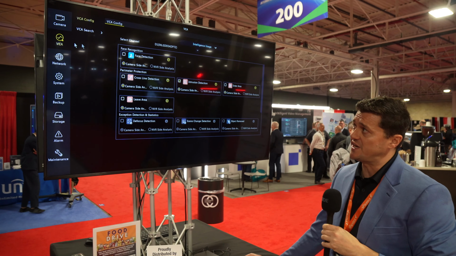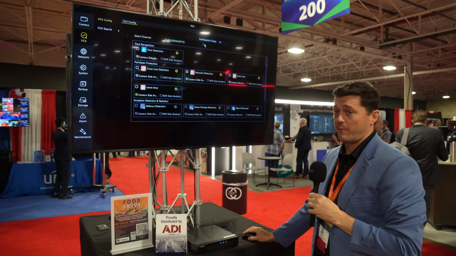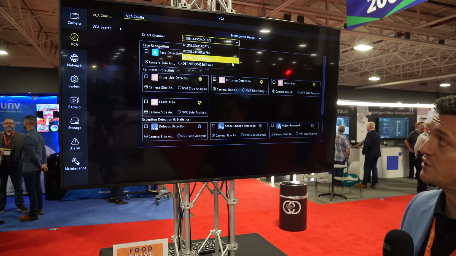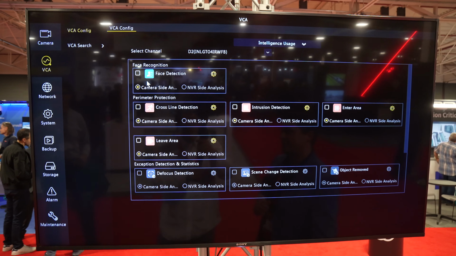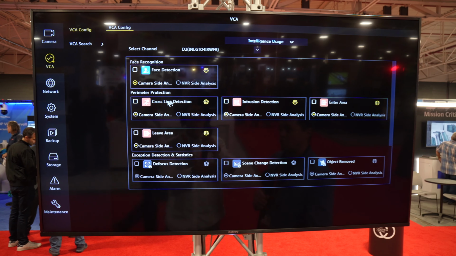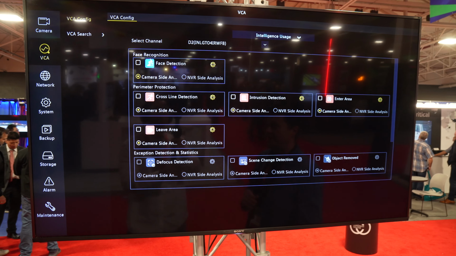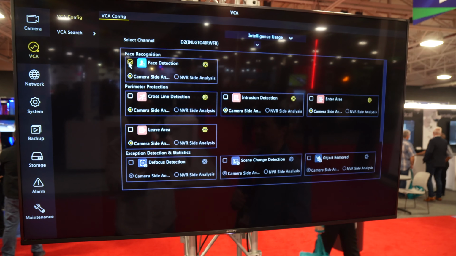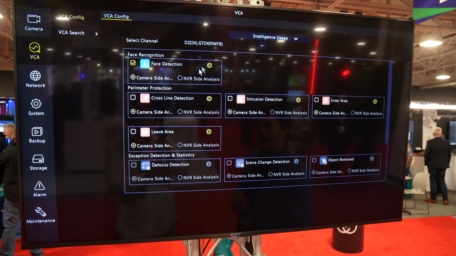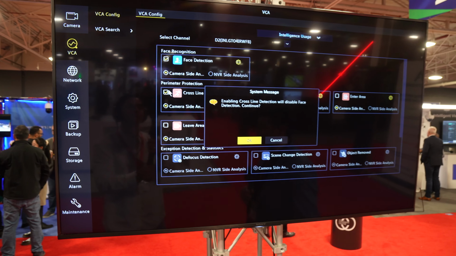So when I click on VCA, all of the analytics in the camera can appear. I choose which camera I want to program by clicking on the drop-down menu. In this case, let's go to Camera 2 for fun. Camera 2 has facial detection, has cross-line detection capabilities. So how I activate them is, for example, I say, on channel 2, I want to activate facial detection. And I can then say, I want to also activate cross-line detection as an example.